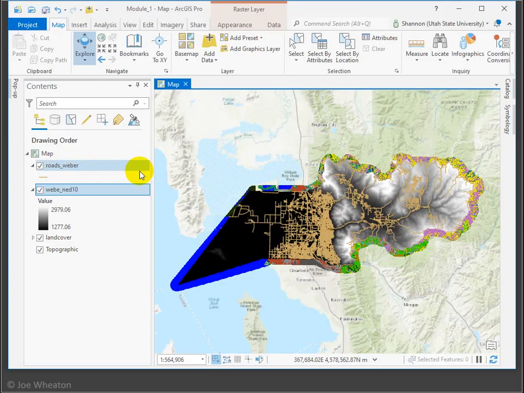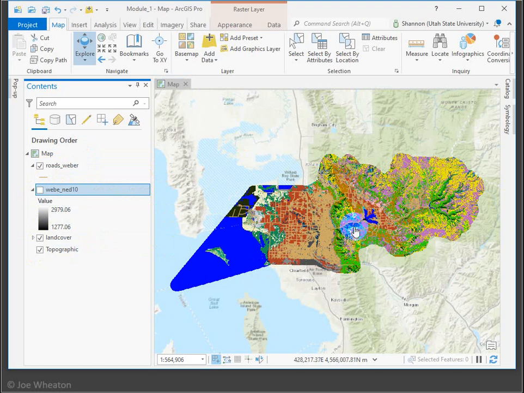All right, here's ArcGIS Pro, and I have 3 data sets in here. One is a road data set, and then I've got an elevation data set that's floating under here, so you can see the white values are the high mountains, and then the black down here is the Salt Lake. And then I've got a land cover data set underneath, which is all the crazy colors.